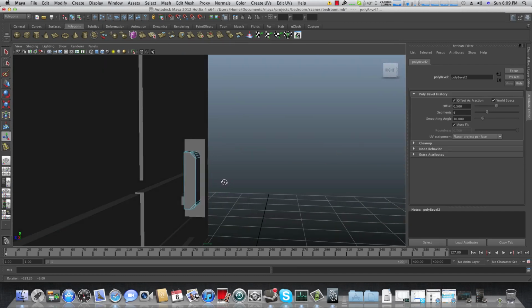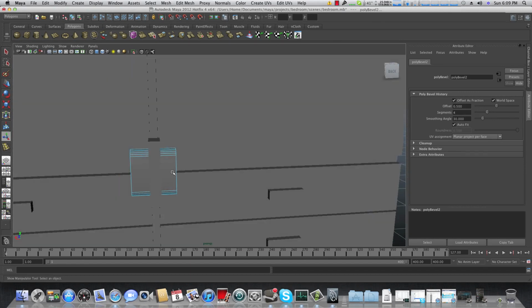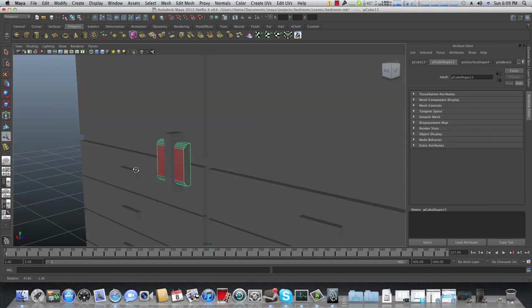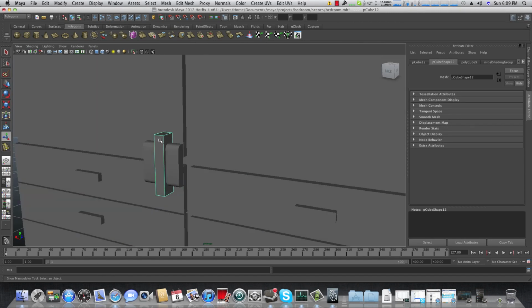Alright, and then what we are going to do is tap on the F8 key on your keyboard once or twice and choose this part, and this part. You know what, you can get rid of this part, okay.